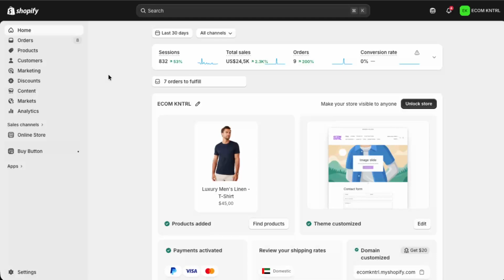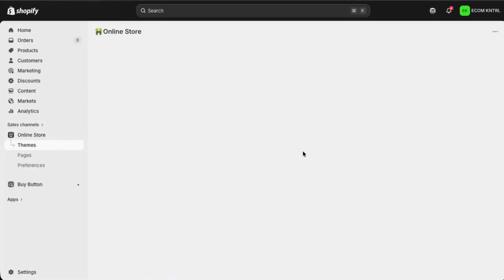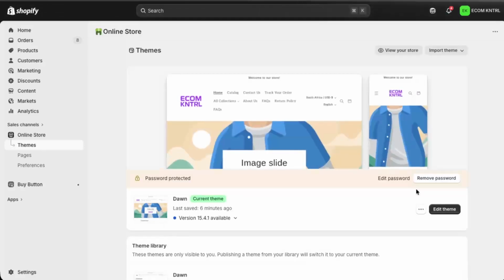First, log into your Shopify admin, and once you're on the main dashboard, look for the menu on the left-hand side. This is your control center for everything in your store. From here, you want to find and click on Online Store. That's the section where you manage how your website looks and behaves.